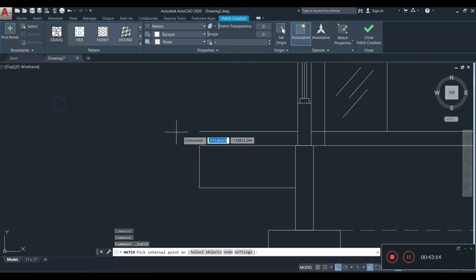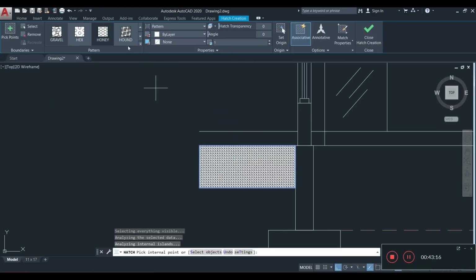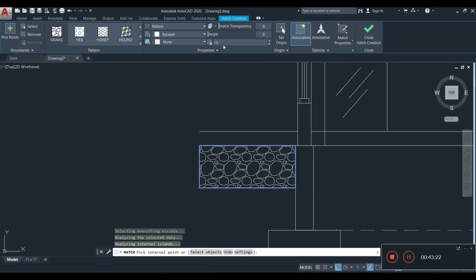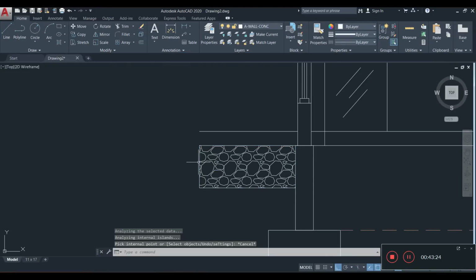Yeah, here it is, and I'm going to be hatching it like this. Now the reason why I look like that is because of the scale. I just increase the scale to 10. Alright, and you'll be fine, just like that. Let me get rid of that reference line there. And in here, since it's a concrete slab, you can hatch it.